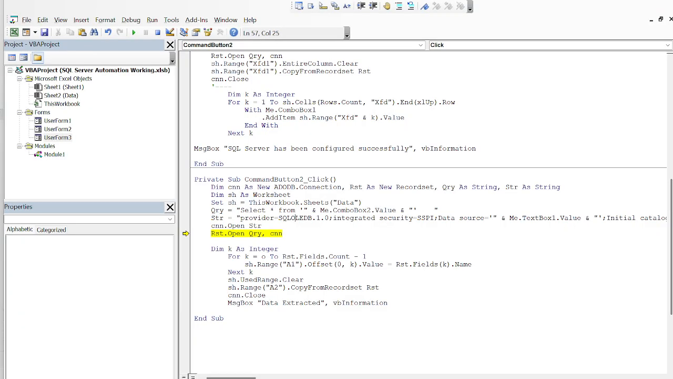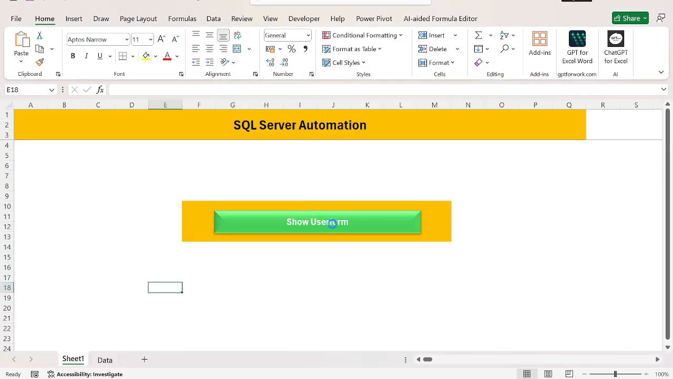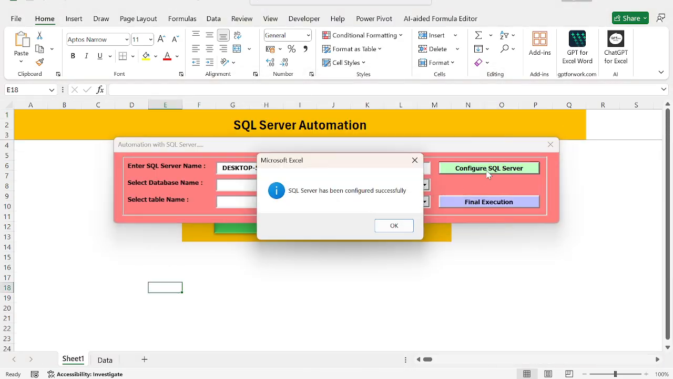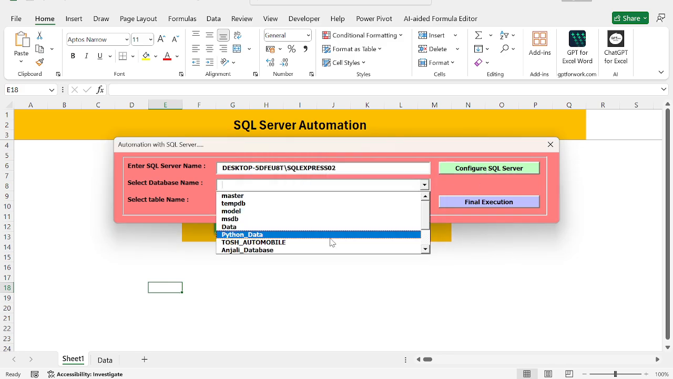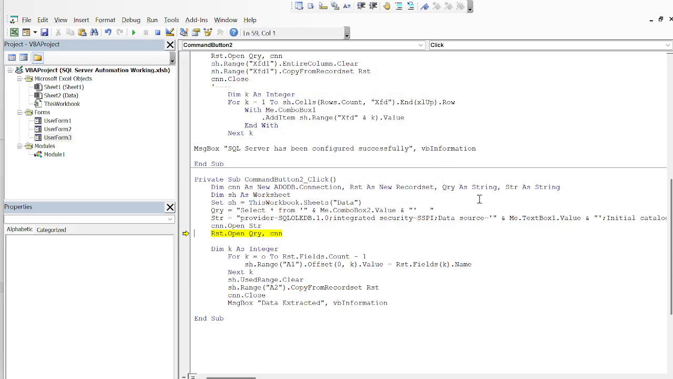Okay, select star from. Now there's some problem actually. Let me see how we can fix it. Python data, okay. And after that saving, final execution. Incorrect syntax near this one. And what is the query? Select star from. Oh, just because of this gap. Why am I having this gap?